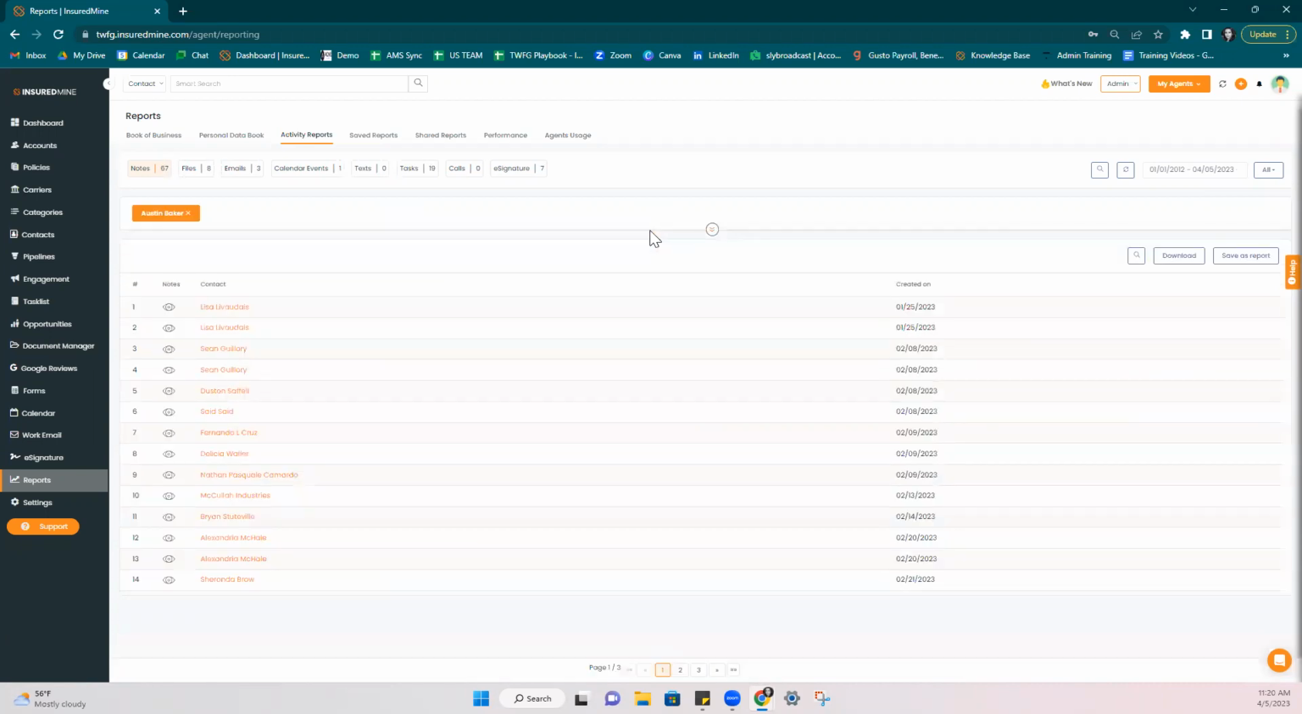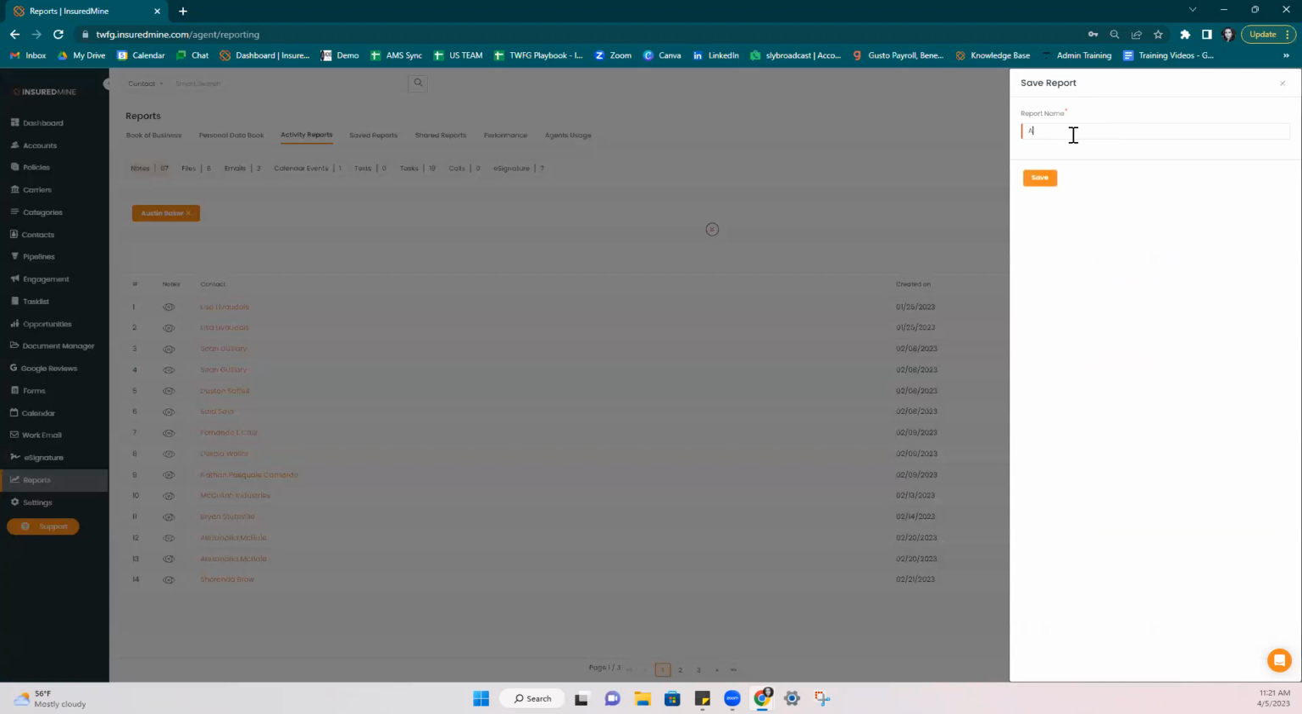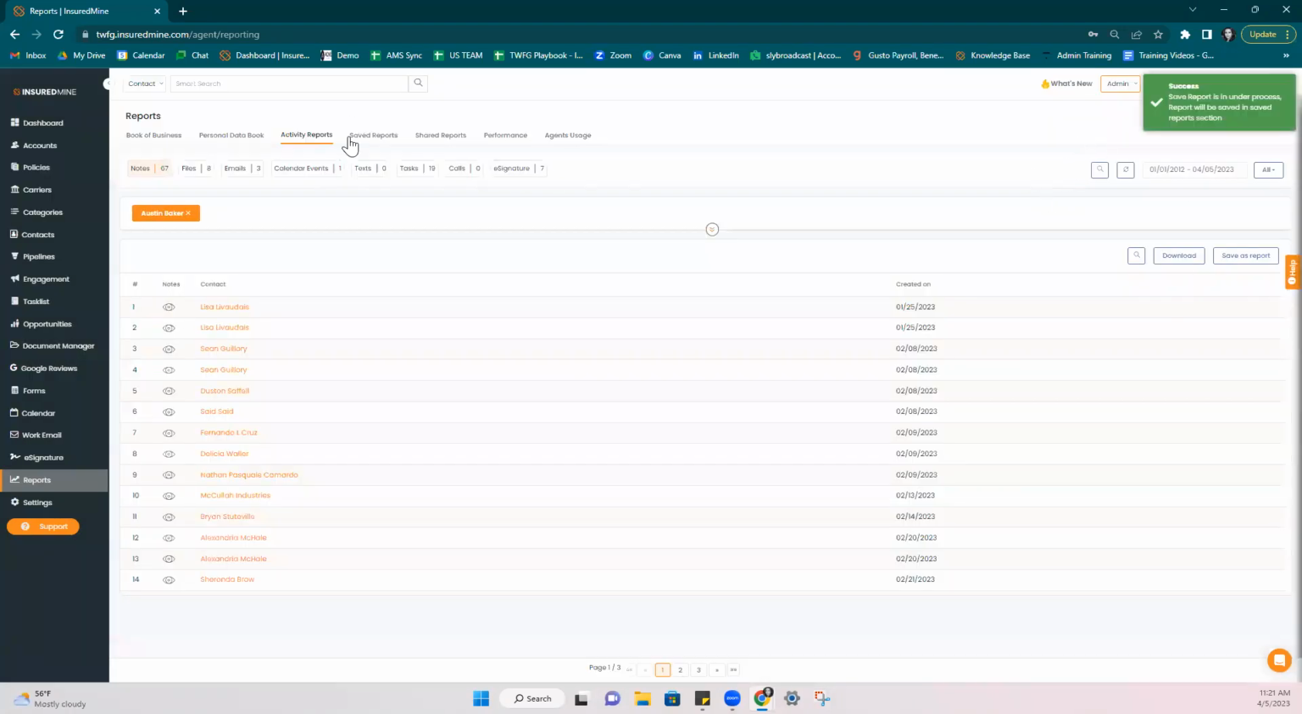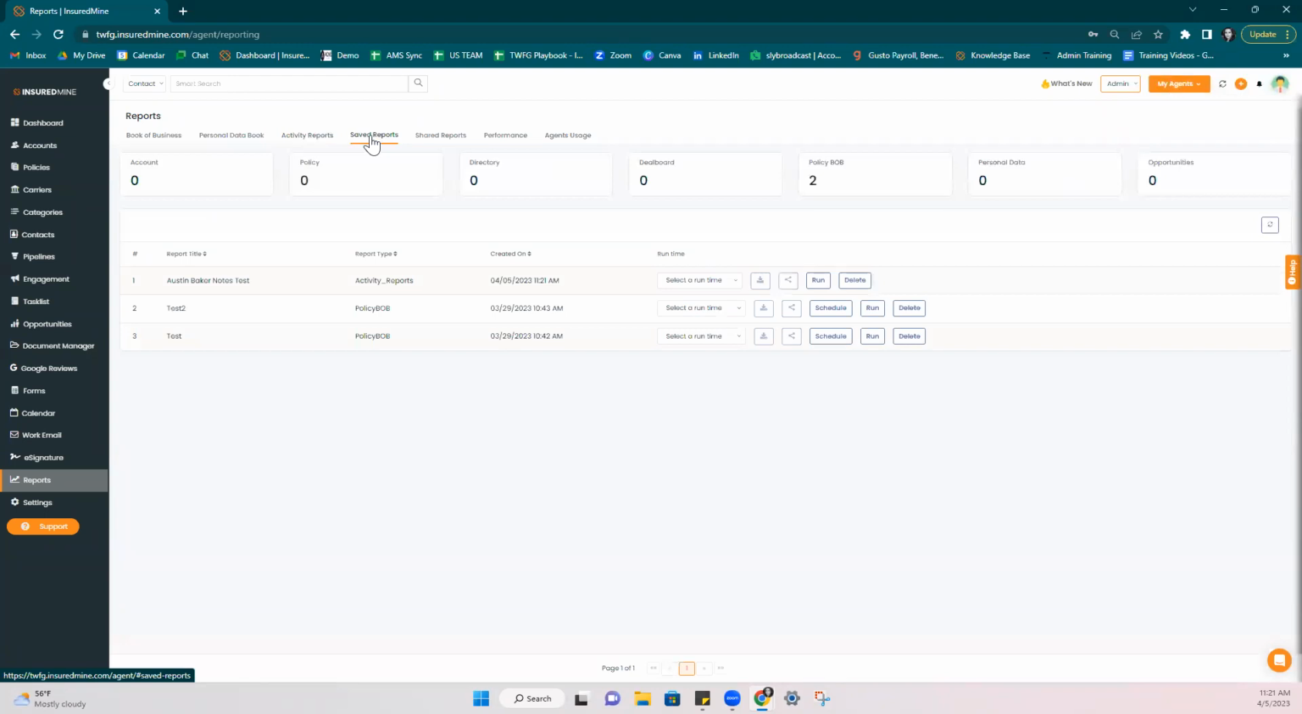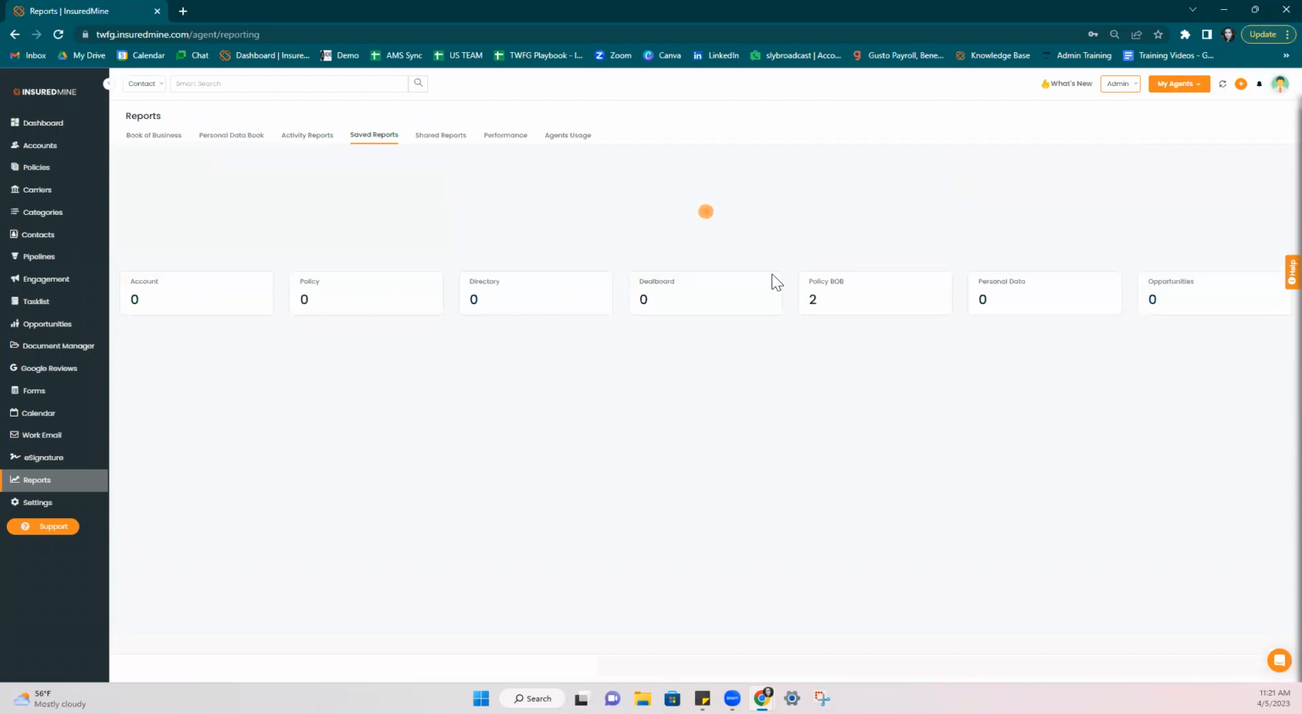So when you click on the number on any of these options, on any of these pages, you have the option to download this as a file, or you can save it as a report. So when you save as a report, so let's do, we save this one as a report, you can then go into your saved reports and view them here. You can choose to run them at a specific time to generate a new report if you'd like.